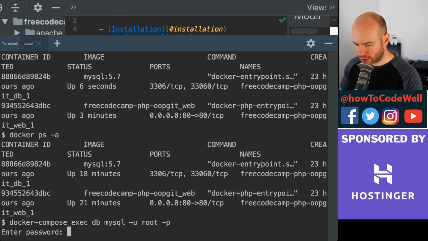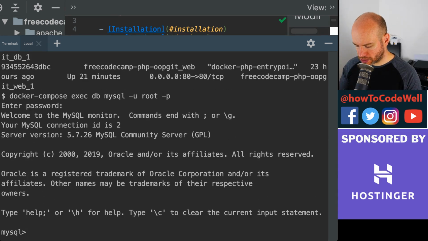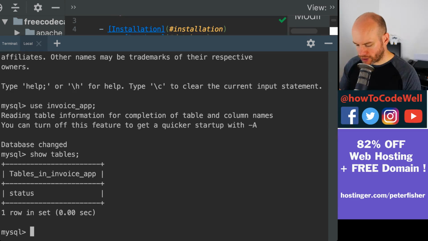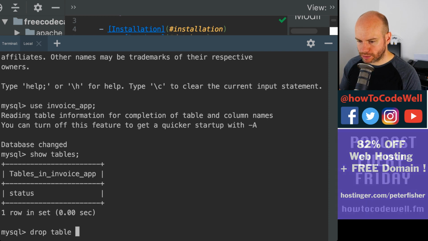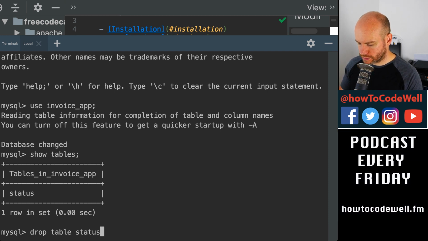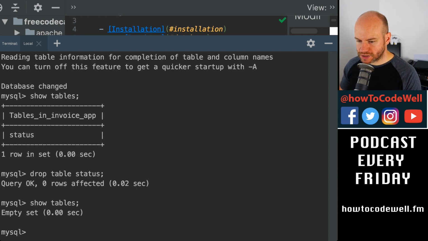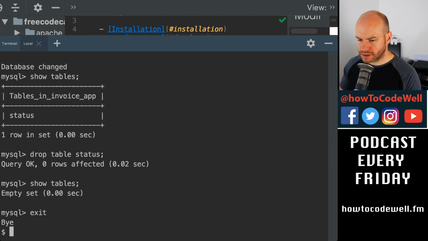Put in the password, and then what I'm going to do is use the Invoice app, and then I'm going to do show tables, and we're going to drop the table, database table status, right? Bye. Okay, so let's just double check that. Show tables, there's nothing there. Let's exit this out. Excellent.